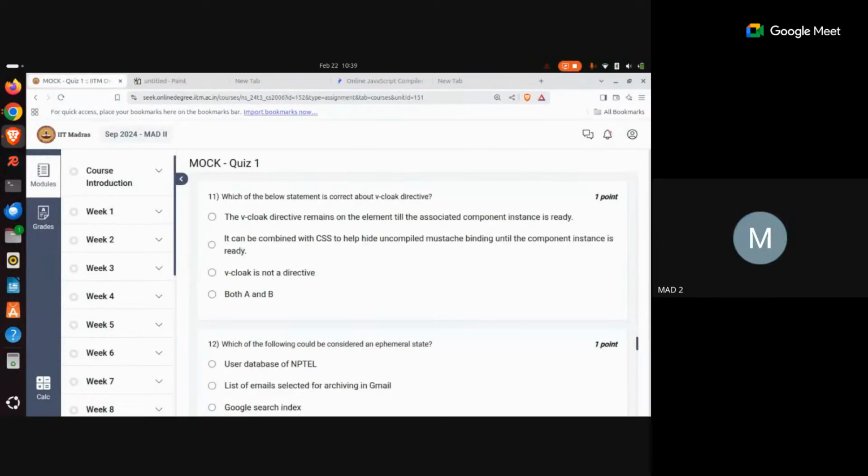Well, given that this is the purpose, this is the behavior of the v-cloak directive in Vue, let's see which of the options are correct here. The v-cloak directive remains on the element till the associated component instance is ready. Well, this is the behavior of v-cloak. The second option says it can be combined with CSS to help hide uncompiled Mustache bindings until the component instance is ready. This is the purpose of using v-cloak. And "v-cloak is not a directive" is wrong. So both A and B are going to be the correct answer. Is that okay? Yes, sir. All right.